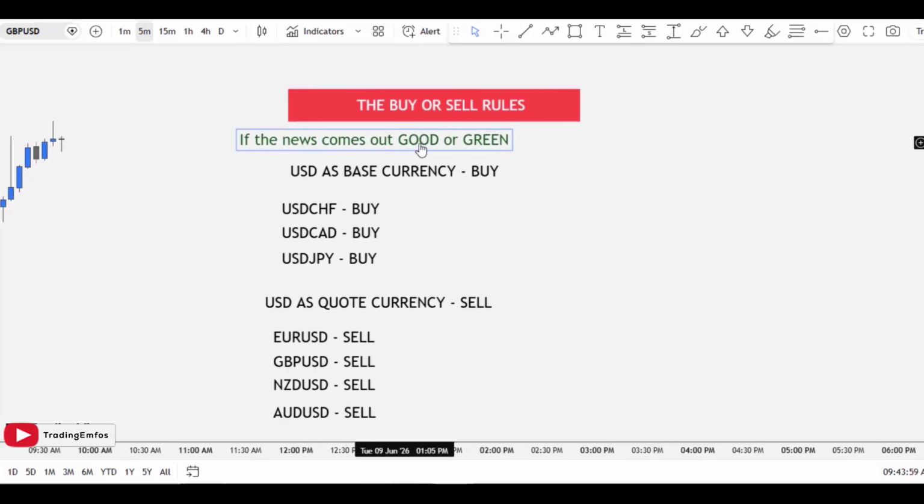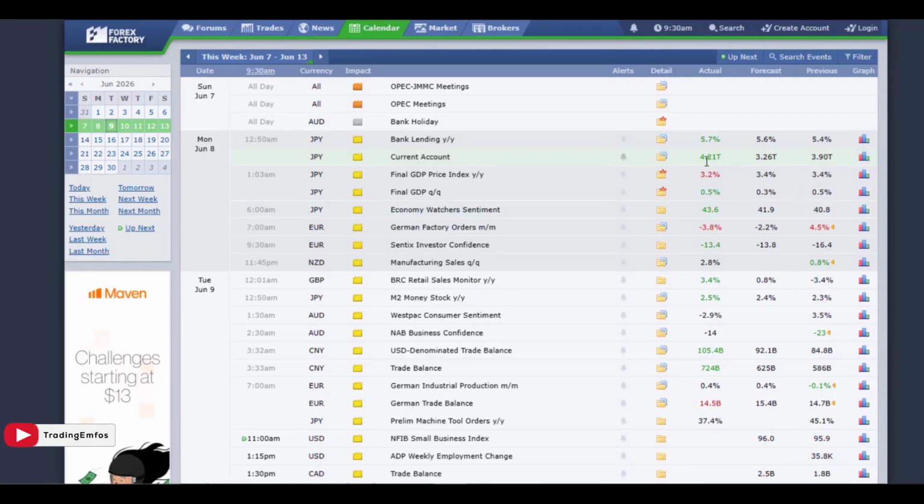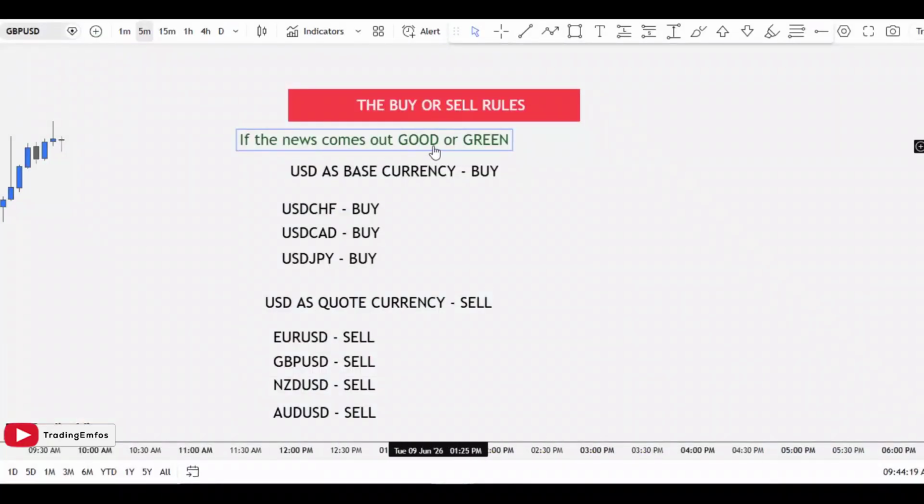If the news comes out good or green, remember I just showed you on the Forex Factory. If the news comes out green, it means good. So if the news comes out good, green, as you can see here, know that it is good for that currency. But now the currency in focus is the United States dollar. So if the news comes out good or green and USD is the base currency, you buy. If it comes out good and USD is the base currency, you buy.